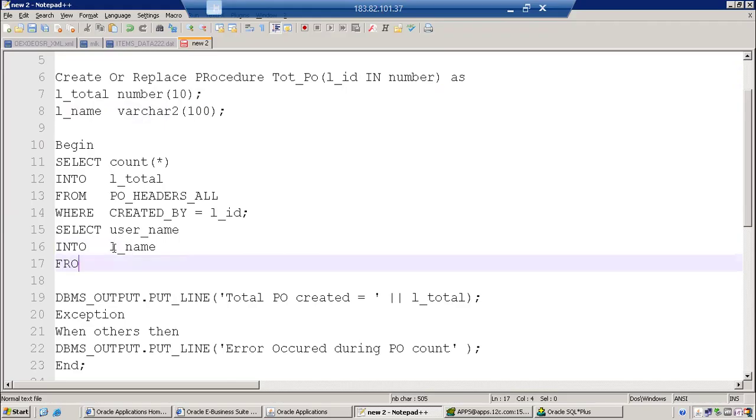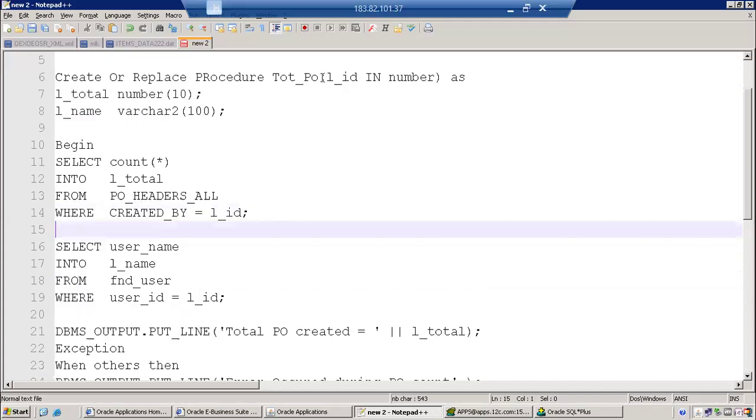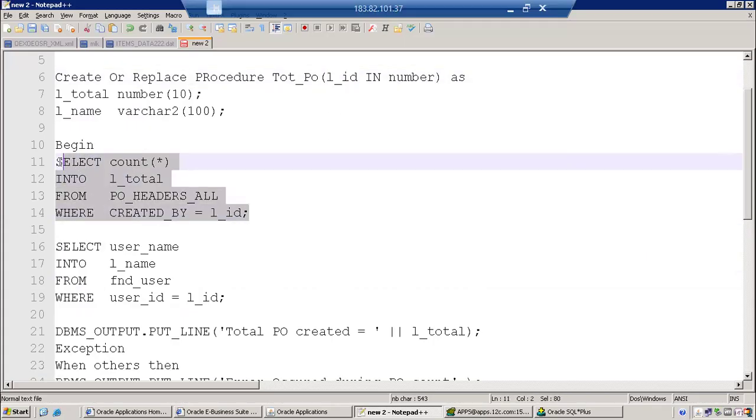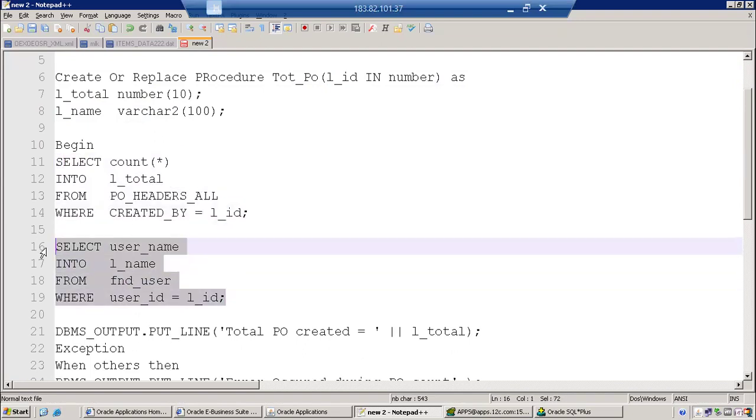From which table will we find user details? fnd_user, where user ID equals whatever user ID you received. The same parameter value I'm using here, I'm also using here. Based on the user ID you passed, I'm going to find out the total number of POs, and also the username.